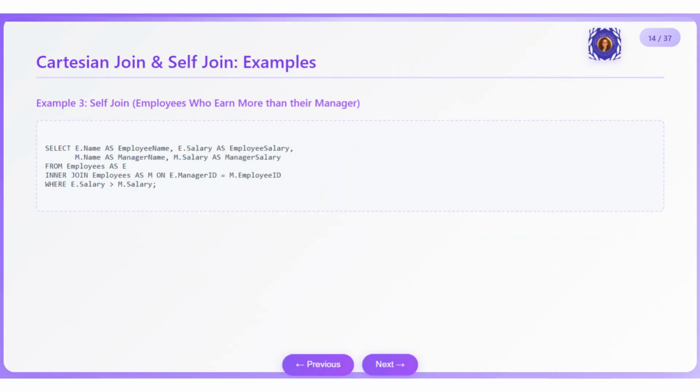Example 2. A more complex scenario: finding employees who earn more than their managers. We join the employees table to itself on the manager relationship, but then add a where condition to only show cases where the employee's salary exceeds their manager's salary. This might reveal interesting compensation patterns or potential issues in your organization structure.